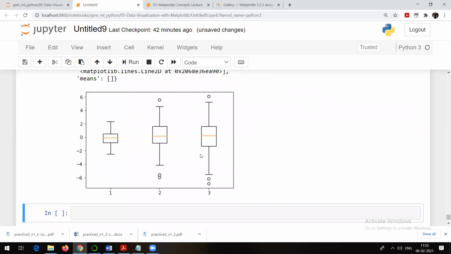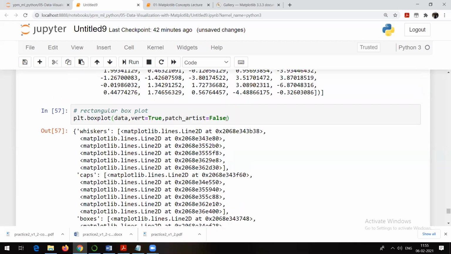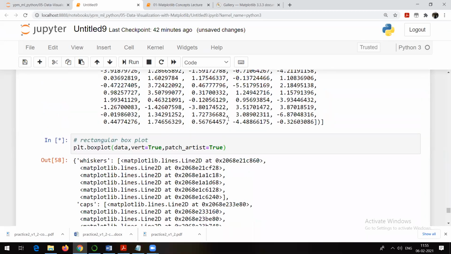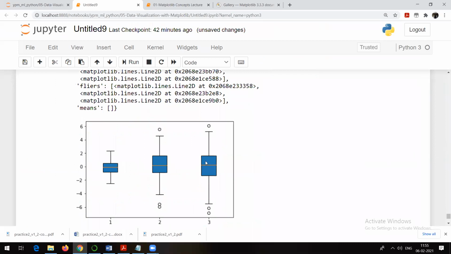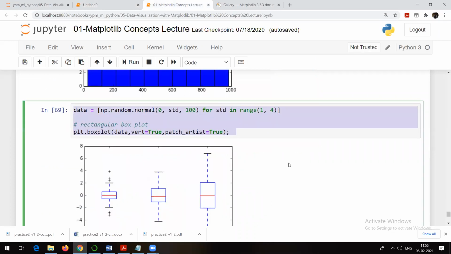Okay, so we can just remove that particular fill. Now the box is not filled. That's the only difference. What I did was I just set patch underscore artist equal to True. If it is true, then it is going to fill up this particular box with some color. That's the only thing. It's just a fancy thing. Okay. So I think we are done with Matplotlib.